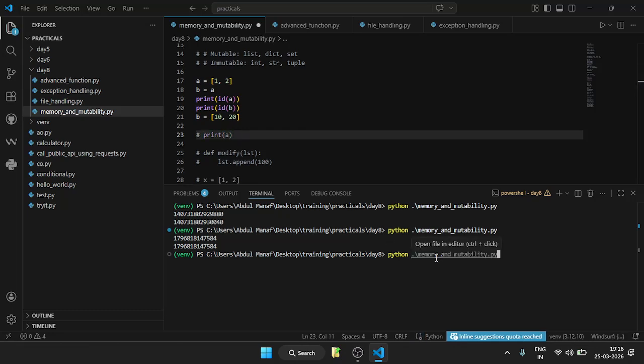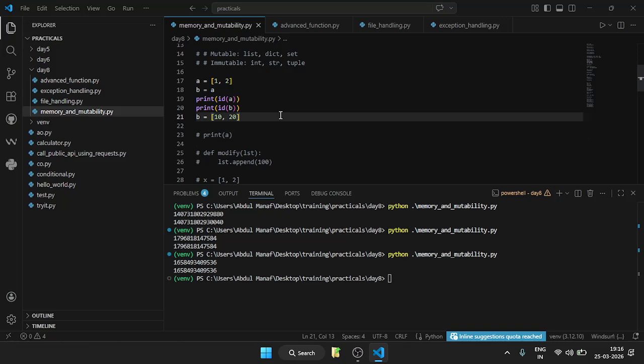So now tell me, ID of A and ID of B are same or different? Same. Anyone same? A is a list. B is pointing. So if I print the ID, will I get same ID or different ID? How many same? What do you think? Same. So here B is pointing to the same thing A is pointing to, okay?